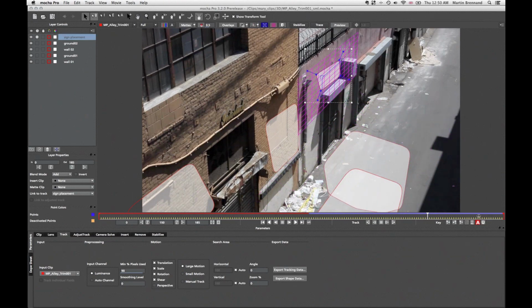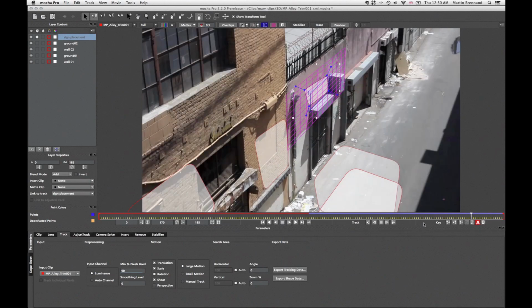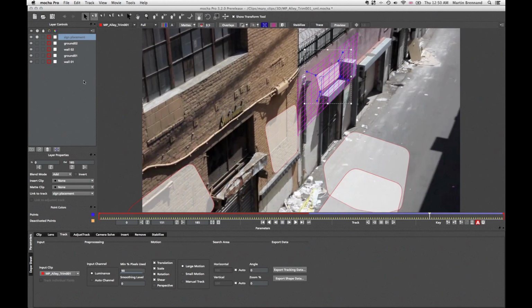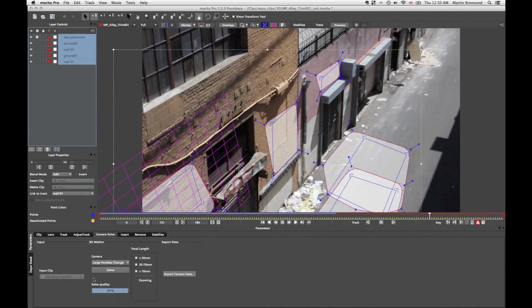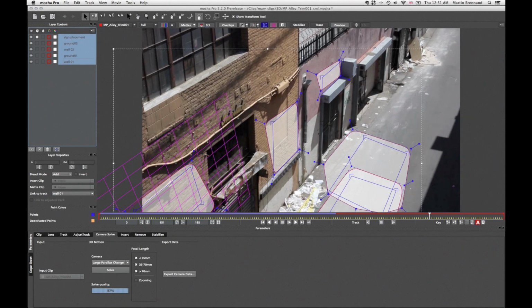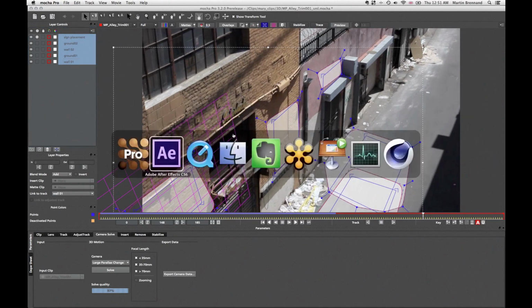So I'll go ahead and solve this one. We just select all of these again and solve. And in this case, again, we're shooting from a quite high vantage point and we've got a large parallax going on. So I would solve for those same parameters. So I'm going to show you how this is set up now inside Cinema 4D. So I'm going to move over to Cinema 4D.